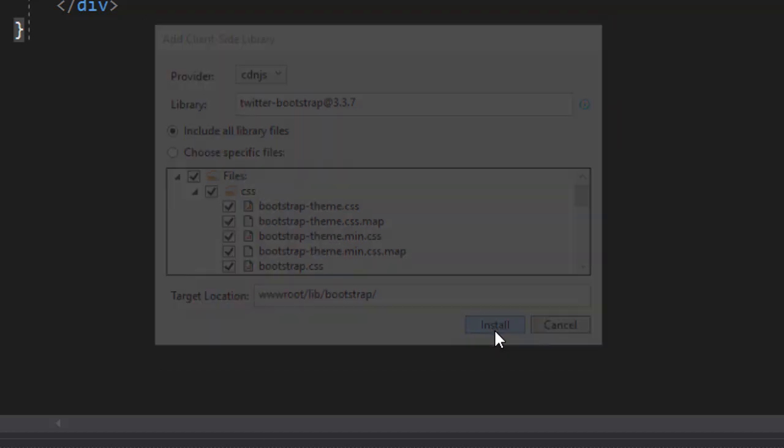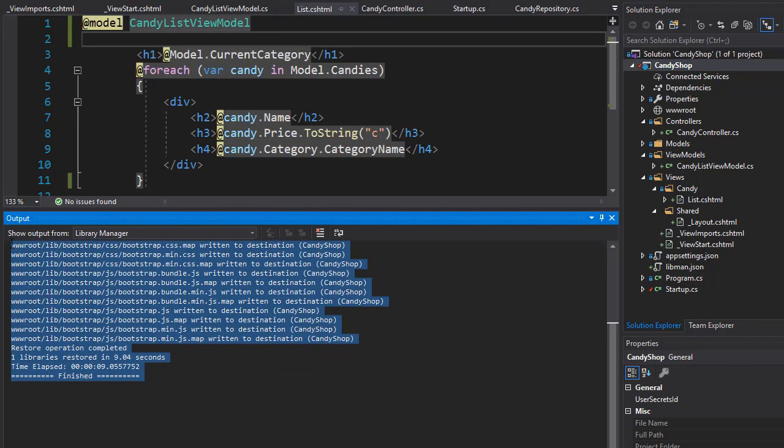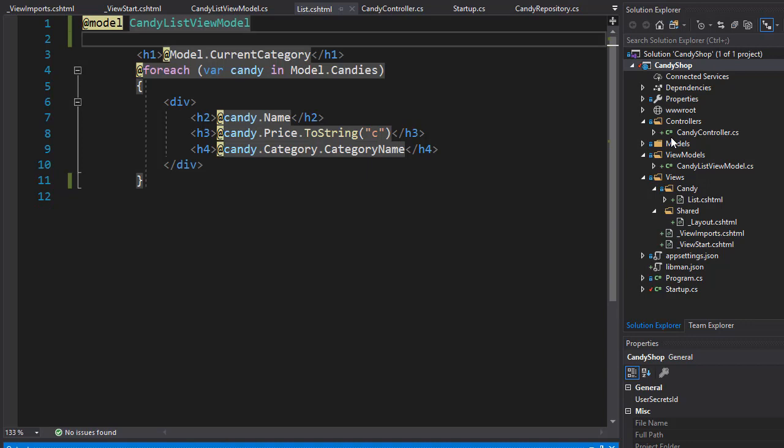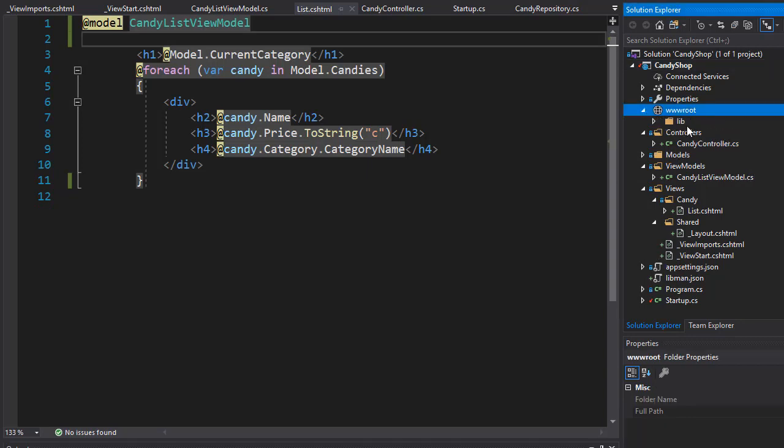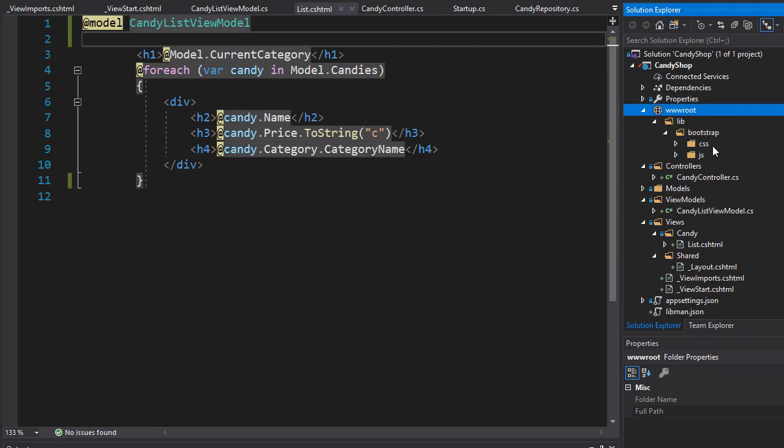And click Install. And you will see over here that everything installed, and we have it in the wwwroot/lib. And you can see the folder has been created here. We have the wwwroot, and inside we have the folder called lib, and in it Bootstrap. And we have the CSS and JavaScript that Bootstrap needs.